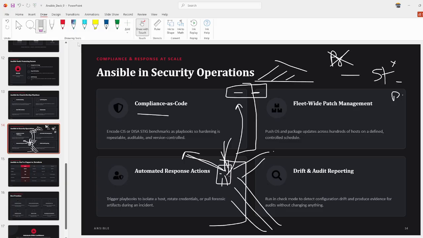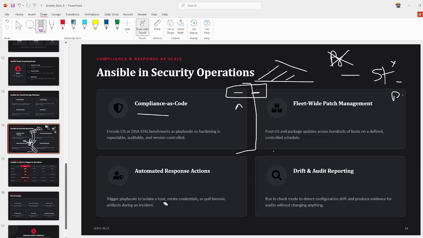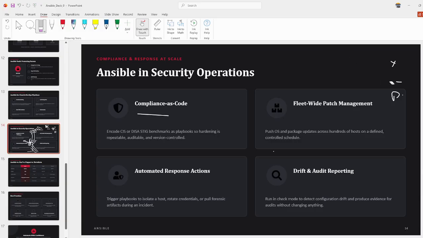So I will be rotating my passwords here. So you will be rotating credentials, or you want to do some forensic activity. So you will be doing that as well. So this is how you will be doing an automated responsive action here.